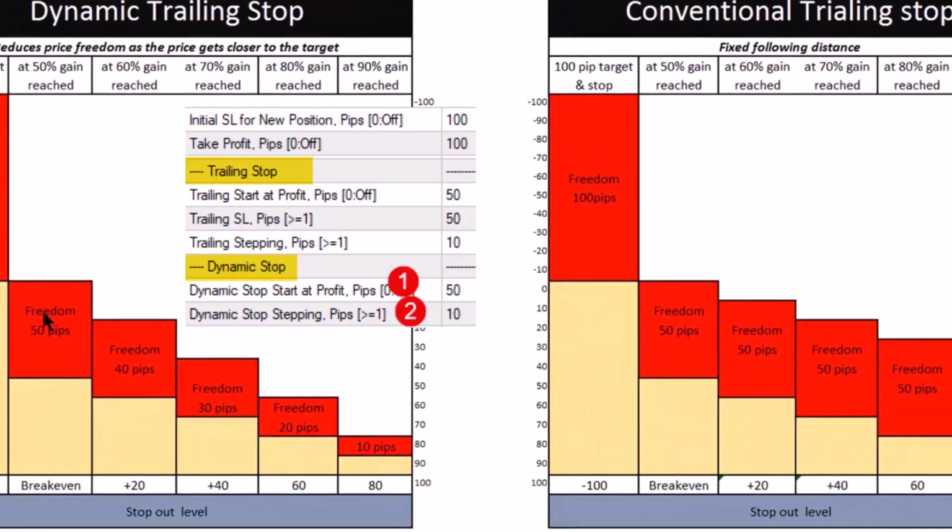But now what we do is we reduce the trailing stop size by 10, so down it goes. And as you can see, it happens with every step. Every step it gets closer, it reduces by 10. So the trailing amount becomes smaller and smaller. In fact, it is equal to the amount to the target. So here we have 40 pips stop, 40 pip target, 30 pip stop, 30 pip target, 20 pip stop, 20 pip target, and then 10 pip stop, 10 pip target.